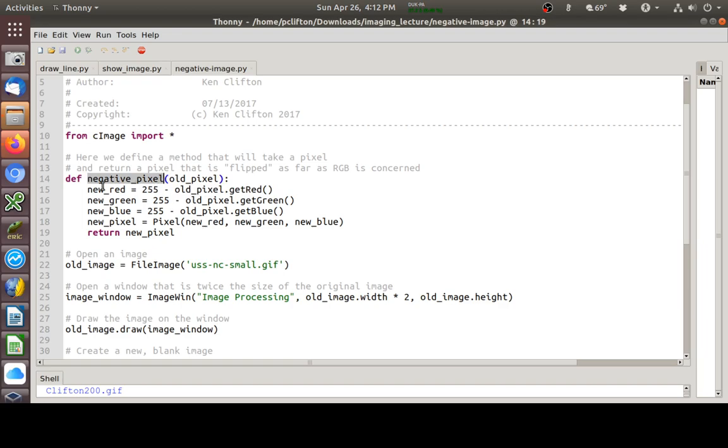Whatever was white is going to be black. Whatever was red would be green, or so on. So it's flipping these colors. So we get the red from the old pixel. We subtract it from 255. We get whatever the new red is going to be.